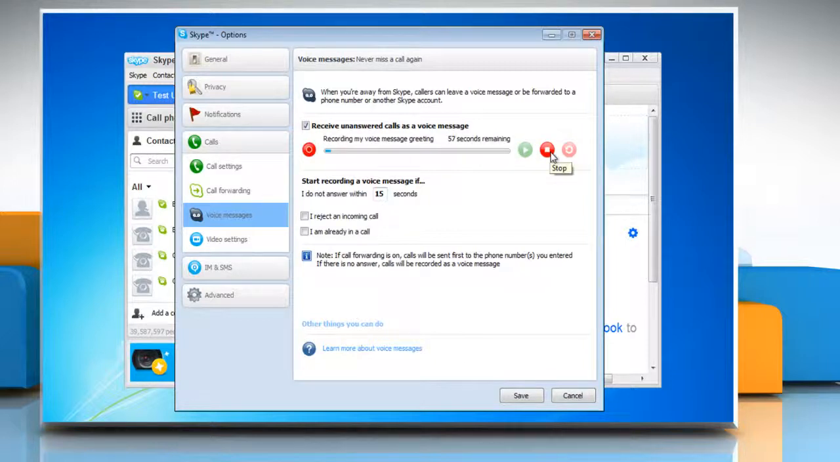Click the Record button and speak into your computer's microphone to record your own voicemail greeting. When you've finished recording, click the Stop button. You can revert to the default greeting by clicking on the Reset button.